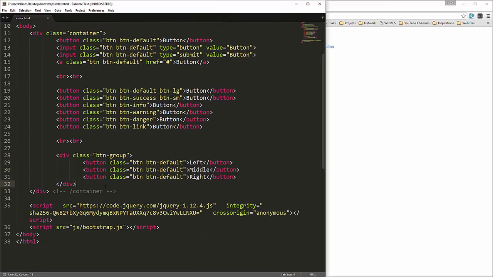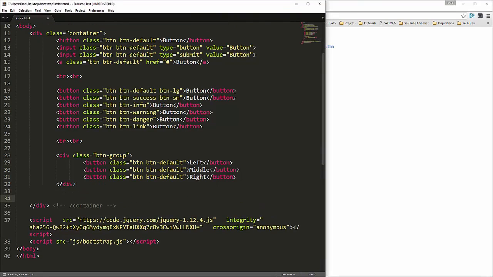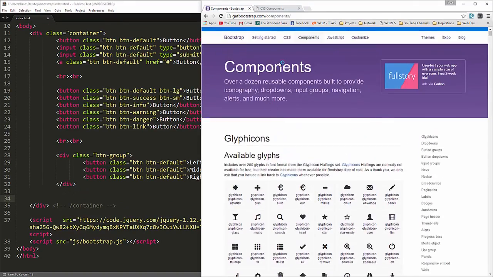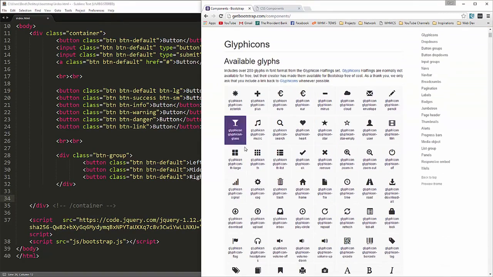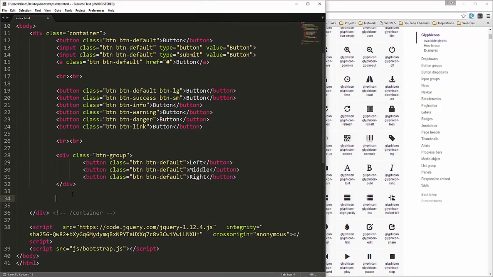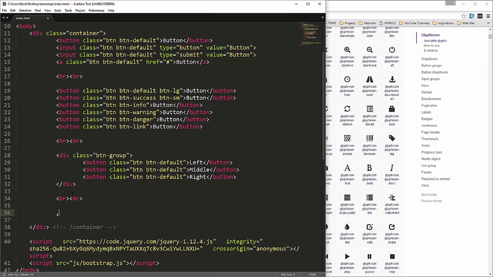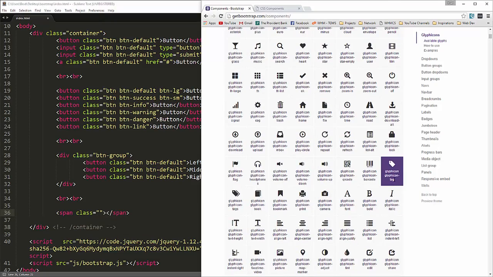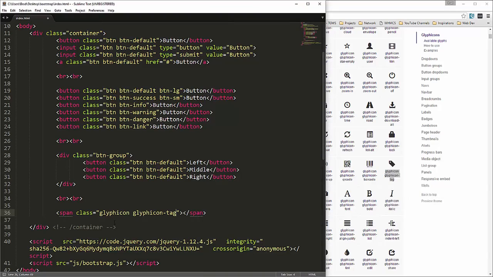So next thing we're going to look at is glyphicons. So if we go to our Bootstrap components menu item, you'll see all these icons we can use, and we can just basically throw those in span tags. So let me give you an example. We'll say span class, and let's just grab one of these. We'll grab this tag right here, this class, copy it, and we'll paste it right in there.